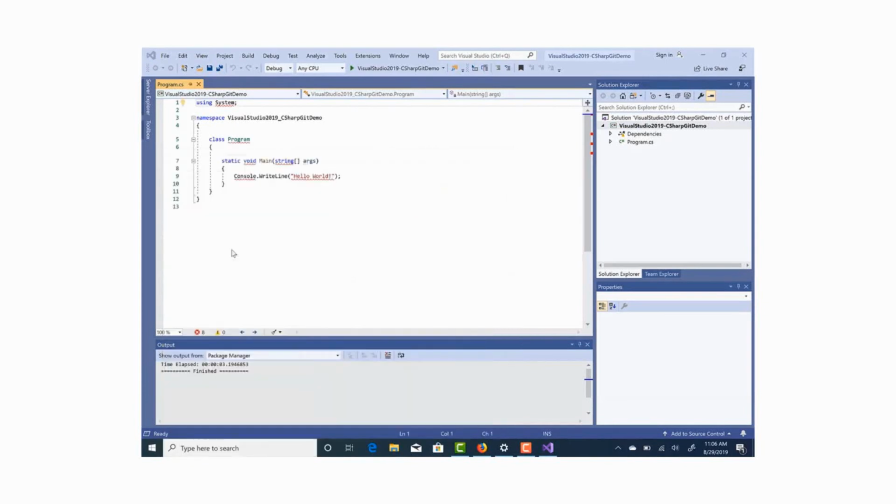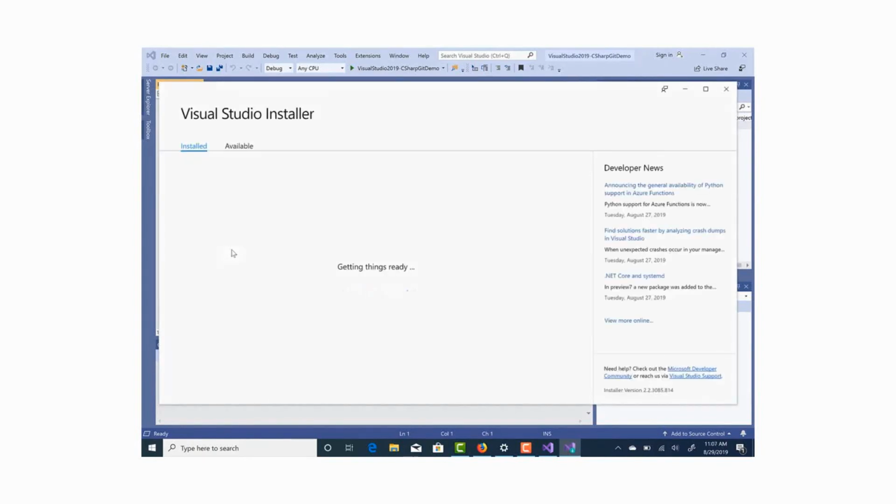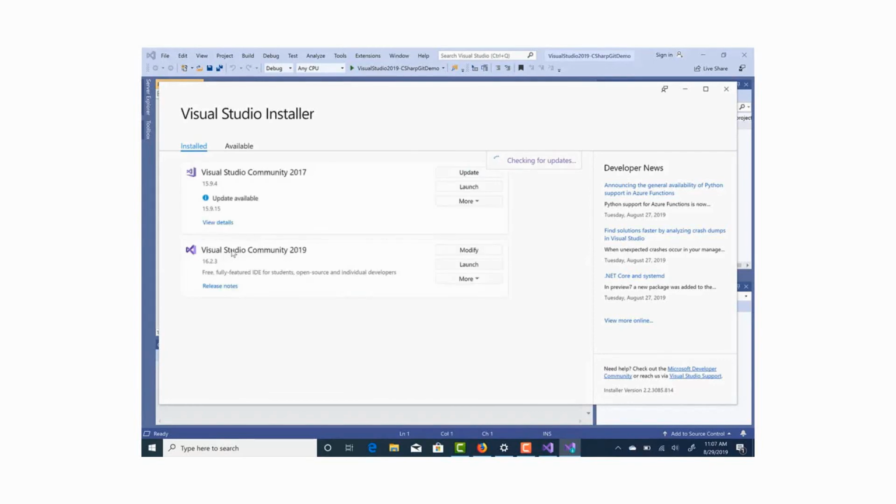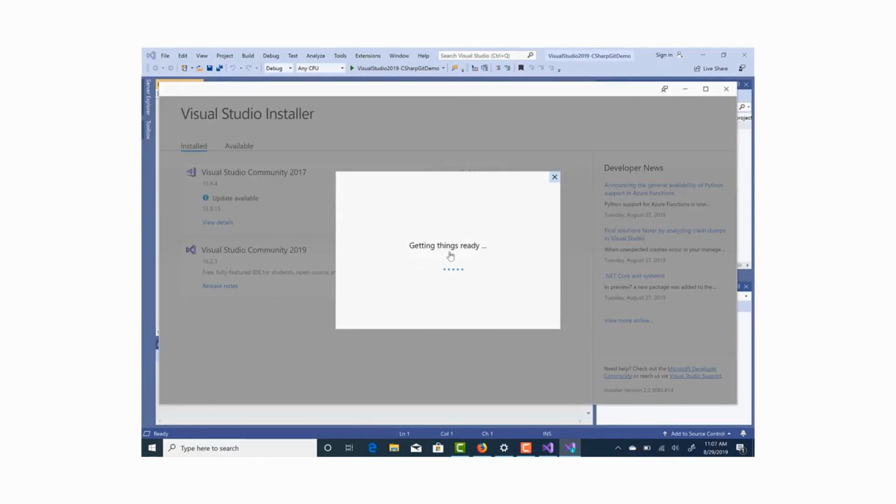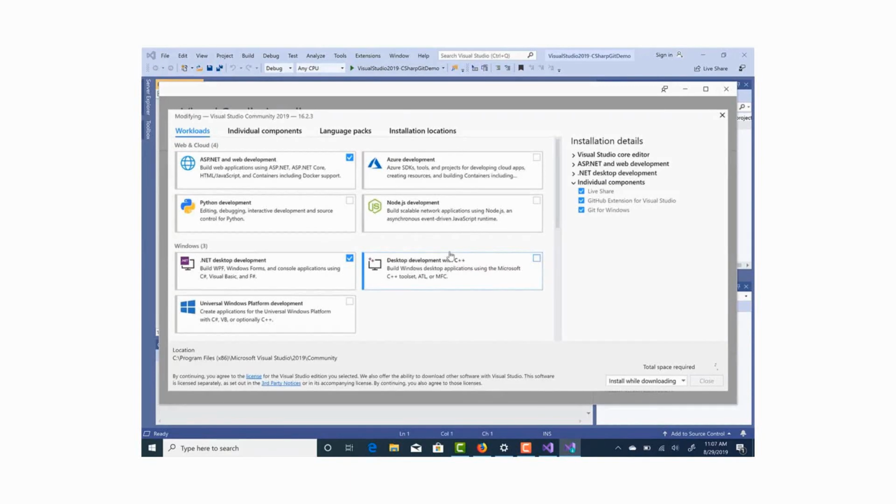as it launches, you will see that you have to go to the individual components, and you'll see that in just a minute. First, you'll see I have both versions of Visual Studio installed. We're going to modify my Visual Studio Community. This is the Community Edition I'm using, 2019. If you click Modify, it will show everything that you currently have installed when you initially installed Visual Studio.